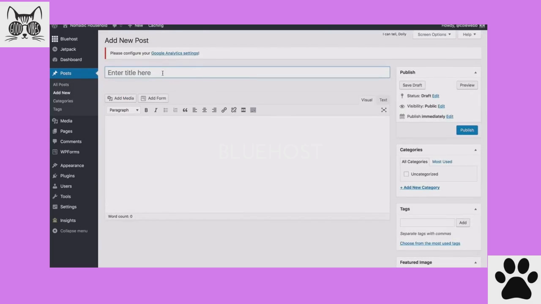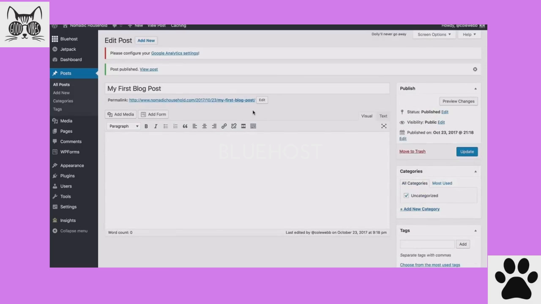And this is where you'll enter the title of your post. I'm going to call mine My First Blog Post. And you'll enter your text right here. And if you want to add an image, you'll do that by going to Add Media. Once you've created the blog post that you want, you just click Publish.